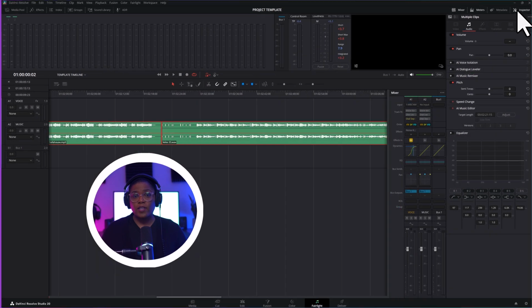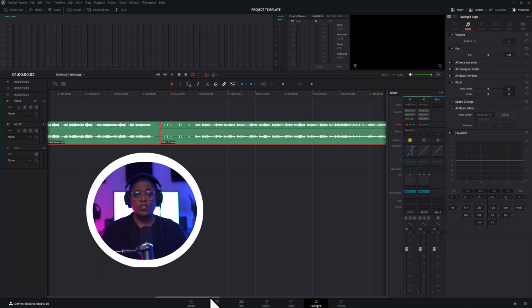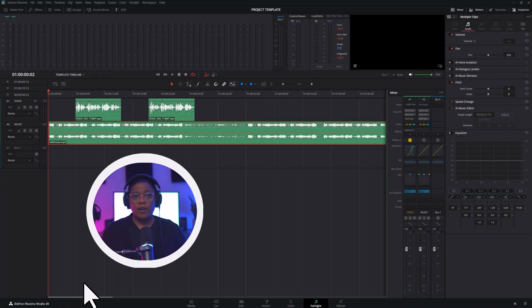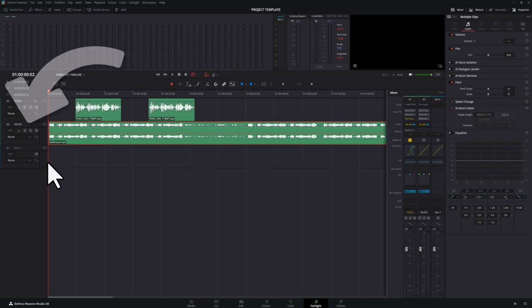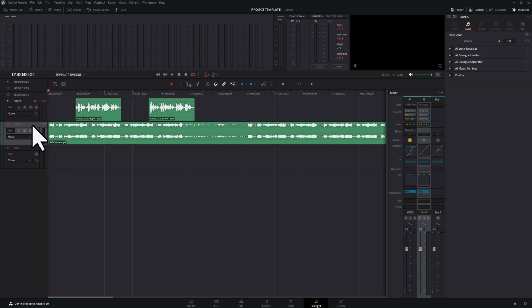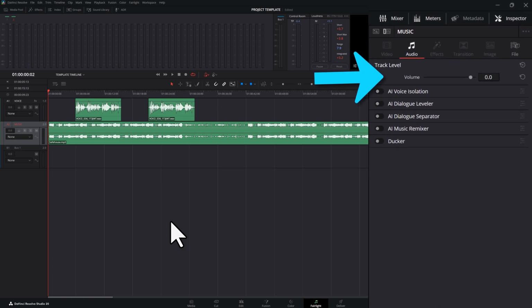The first method is the easiest and most obvious. Turn the music volume down. Start by selecting the music track. Then go to the inspector panel. At the top of the inspector, below the audio tab, you'll find the volume control that allows you to lower the volume for that specific track.